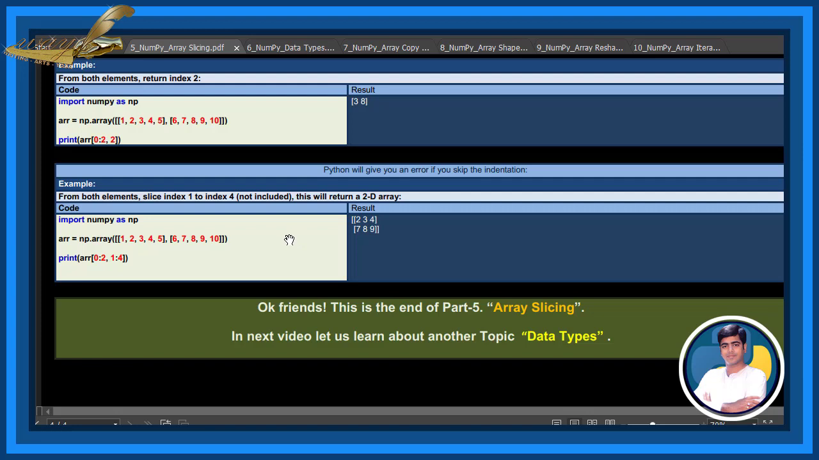From both elements, slice index 1 to index 4, not included. This will return a 2D array. See here, 0:2, 1:4. By executing this, the result is 2, 3, 4, 7, 8, 9.